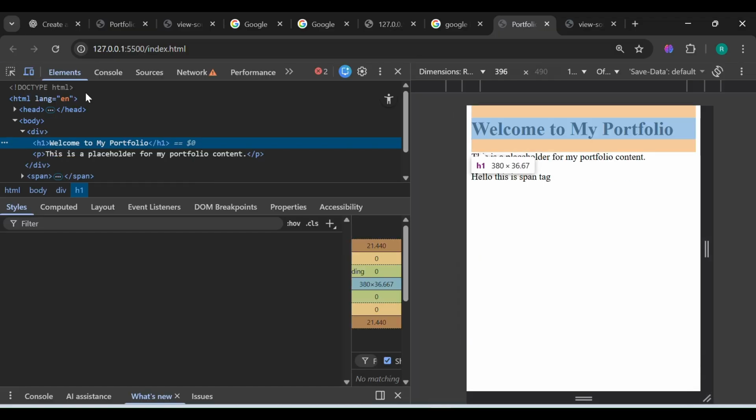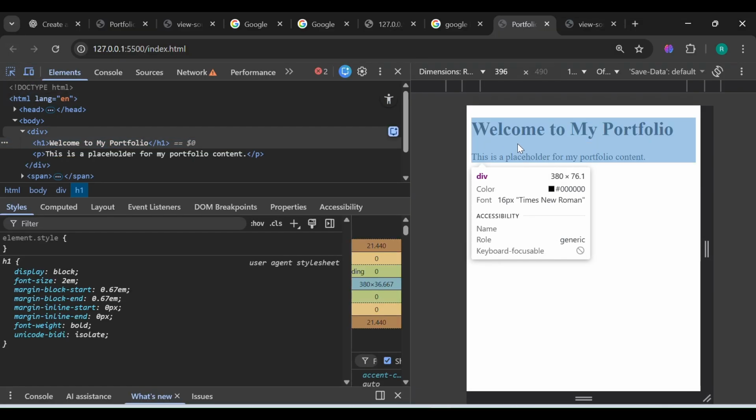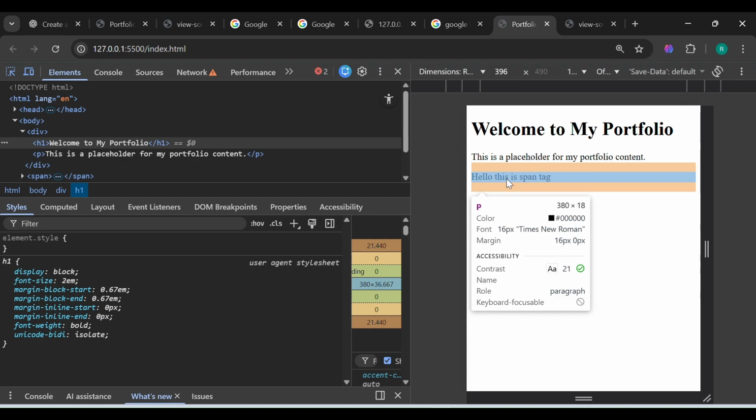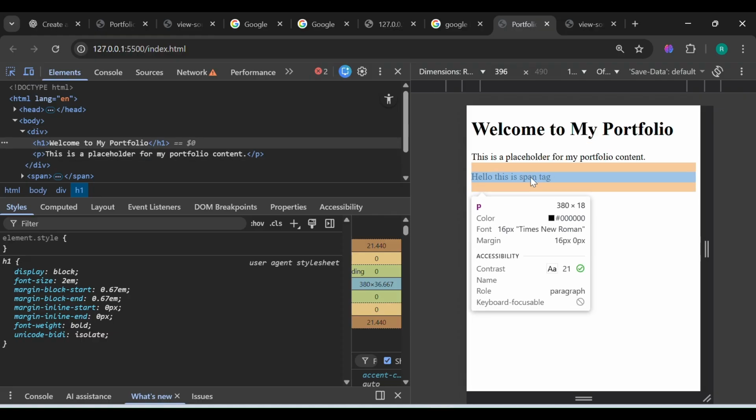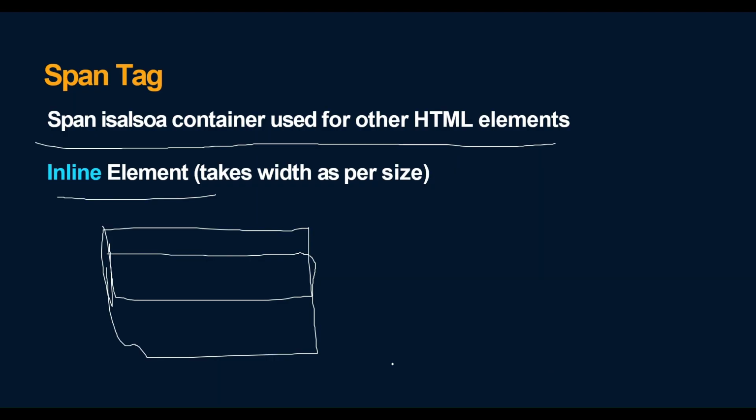Okay, what's the difference? See, the div will contain the entire width, but the span takes the width as per the requirement. See here, it mentions the width is 18. So the div takes the entire width, but the span takes only the required width. I hope you understand that.